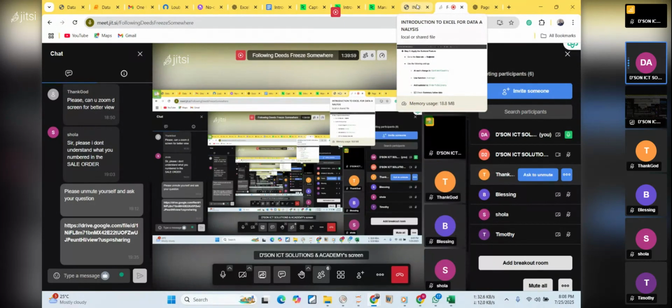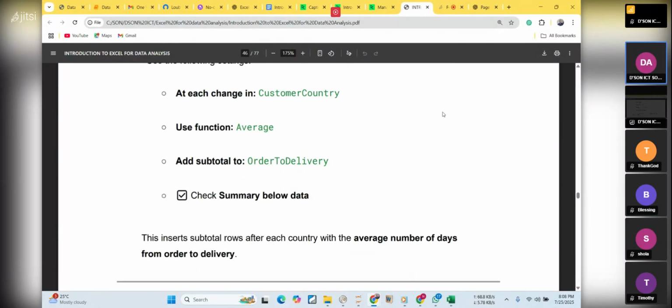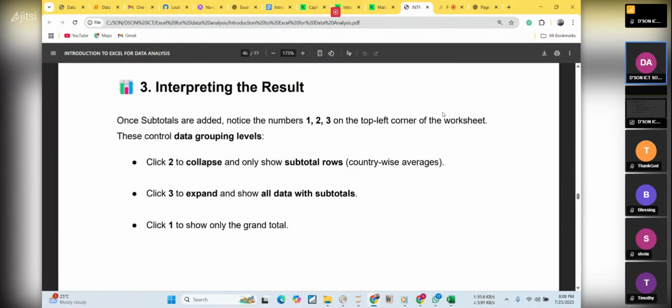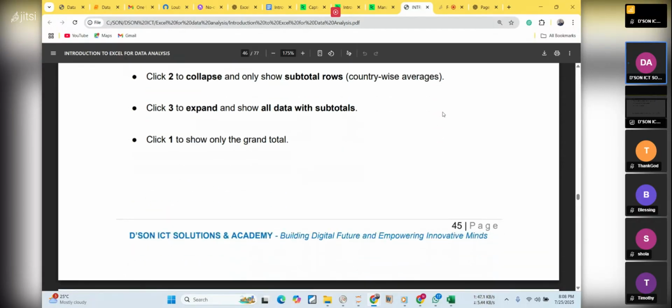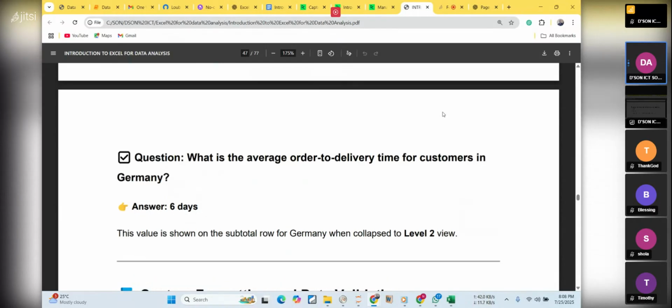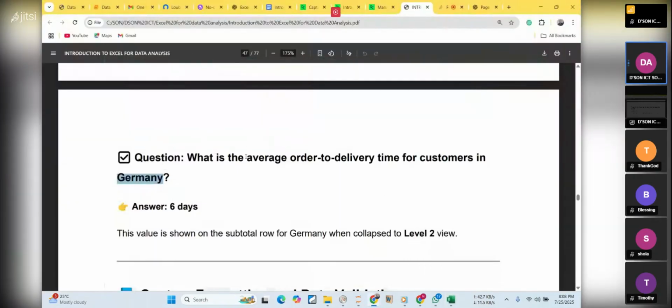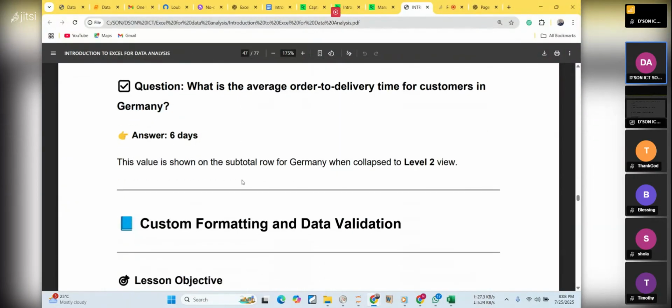Now, the interpretation of the result is what we just did. The question we have in the Data Campus exercise is, what is the order time for customers in Germany? If you check for customers in Germany, you will see that it is 6. So you can go to your exercise and complete it with 6.